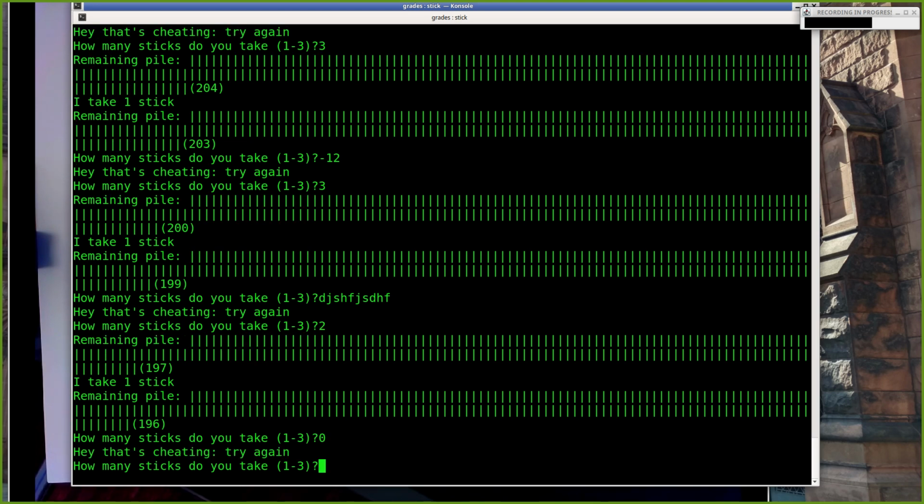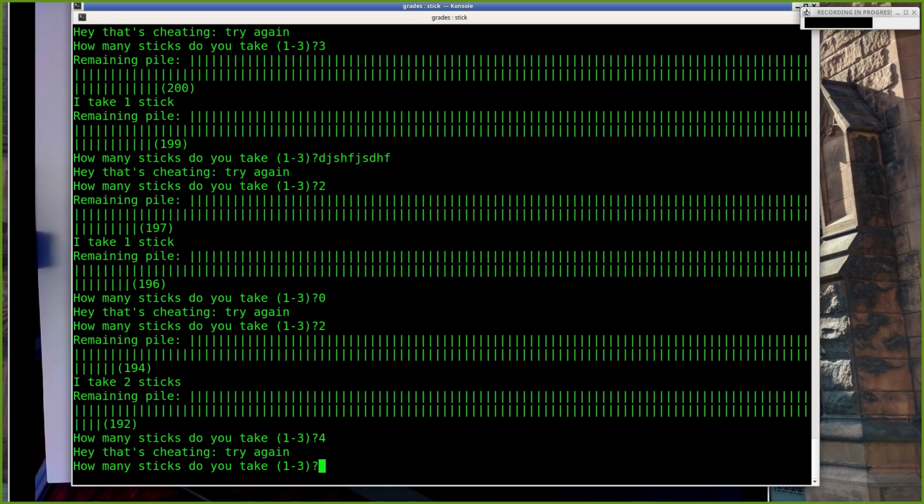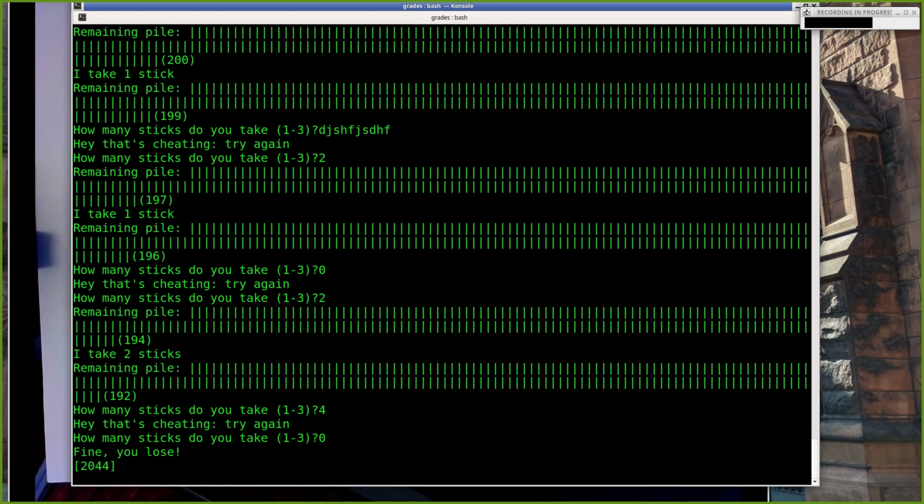Make sure you don't accept 0 sticks, because that's an easy way to cheat. And make sure that if they put in something illegal 2 times in a row, your game exits. So those all got checked.